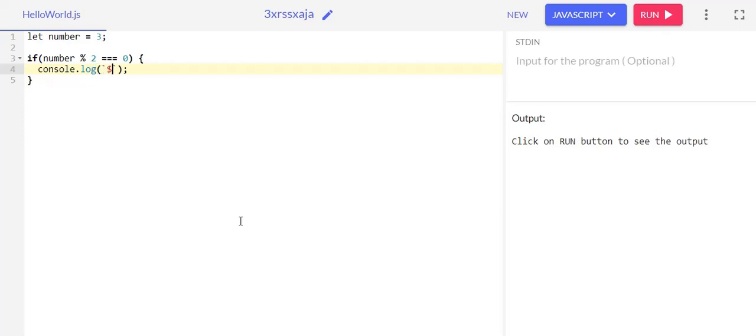Dollar number is even. If the remainder is not equal to 0, then we can call it as an odd. So let's write this statement again. Odd.